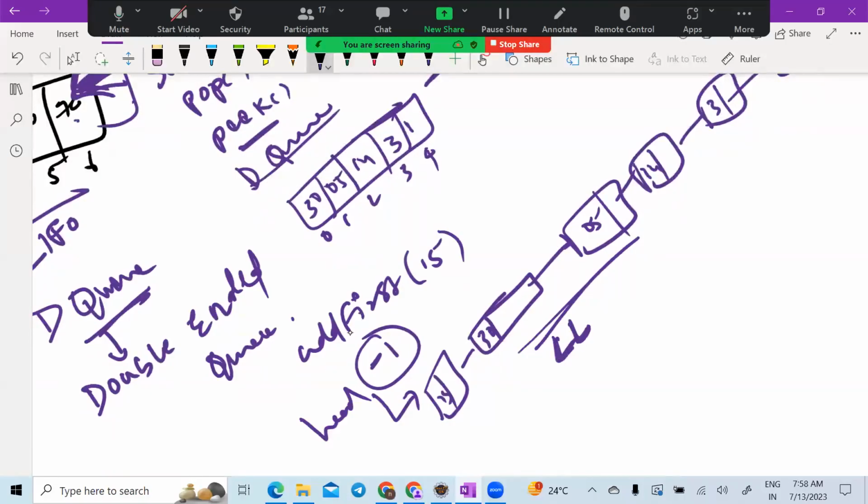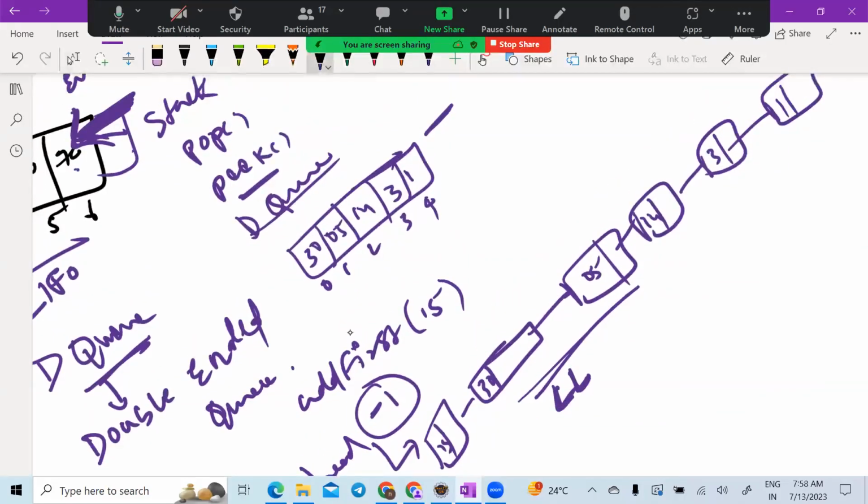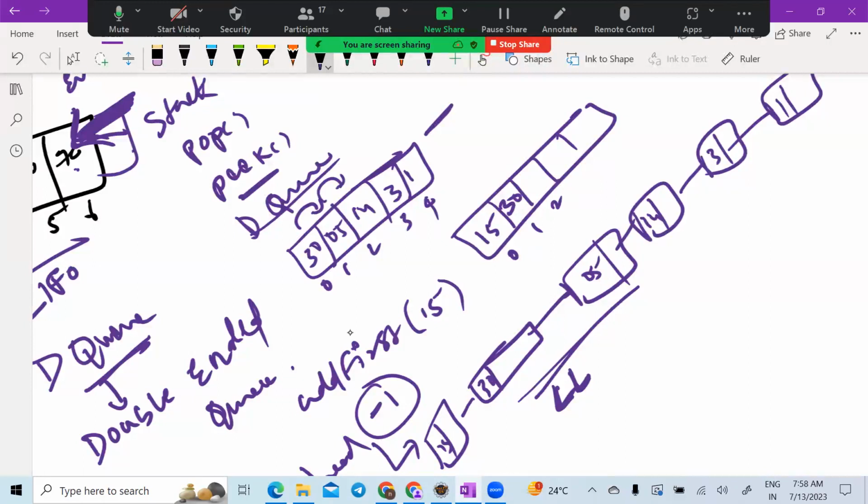Similarly, add first means, if your data structure is an array, then what does it mean? You are going into a negative index? No. You are putting 15 at the 0th position, and everything gets right shifted, correct? 30 was earlier at the 0th position. Now it will go to the first position, and 5 will go to the second position. 14 will go to the third position, 3 to the fourth position, and 1 to the fifth position, correct?